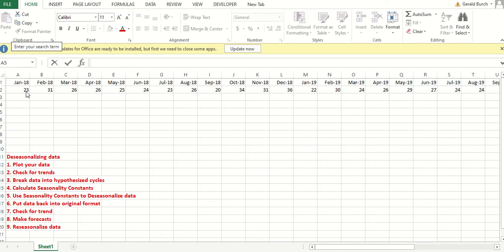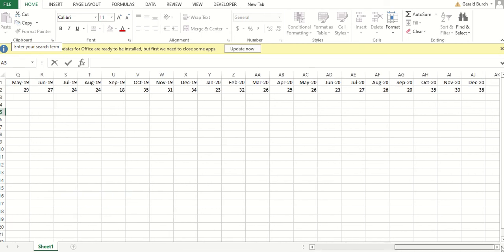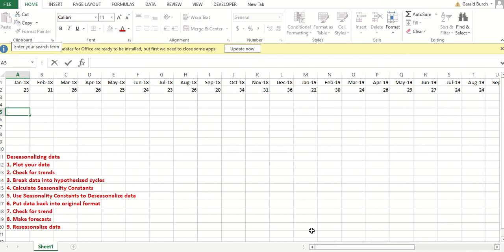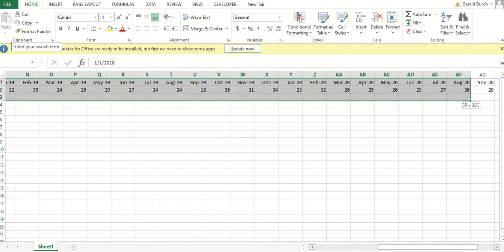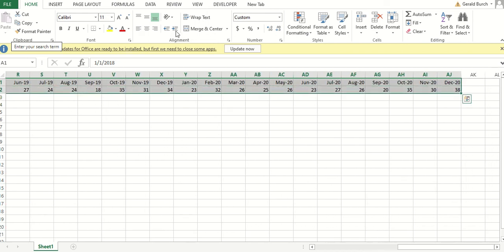So what we're going to do here is I have some data points. I have 36 months worth of data starting in January of 2018, and you can see that we go up to December of 2020. So first, let's take a look at this. I'm just going to take this data. Step one, I'm going to plot the data. So let's bring it up.